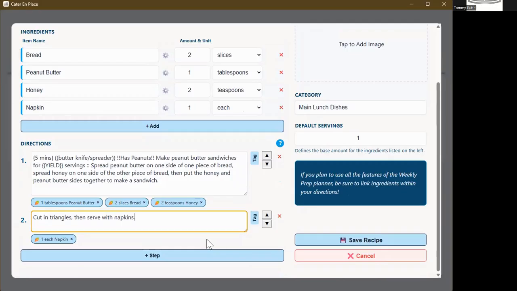So hopefully you're seeing how this works. Pretty simple, straightforward way of doing this. And again, there's always the reminders here to help you remember to tag your ingredients. So if you plan to use all the features of the weekly prep planner, be sure to link ingredients within your directions. If you don't link the ingredients to the direction that the ingredient is mentioned in, when you get to the prep board later on, it's not going to be very useful.